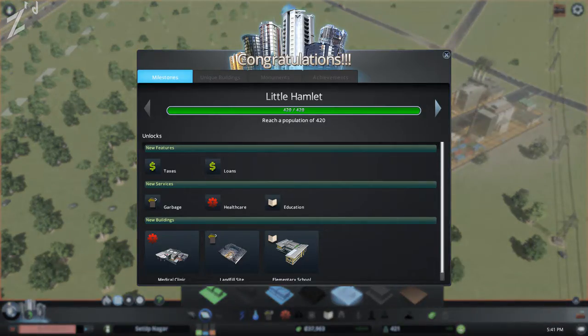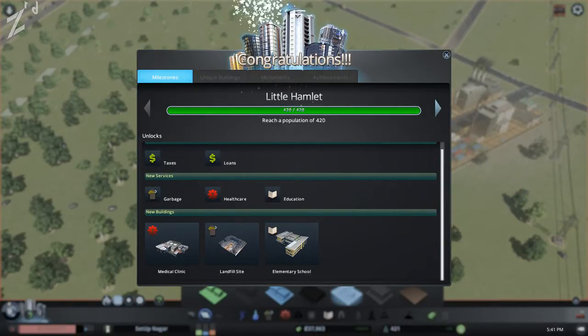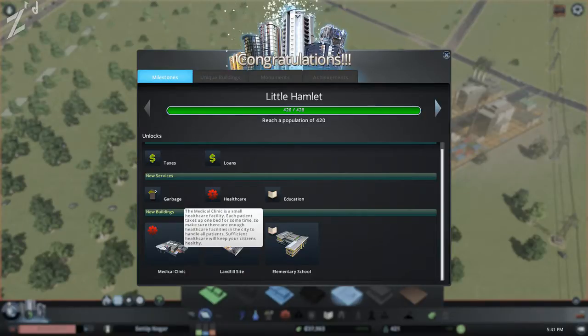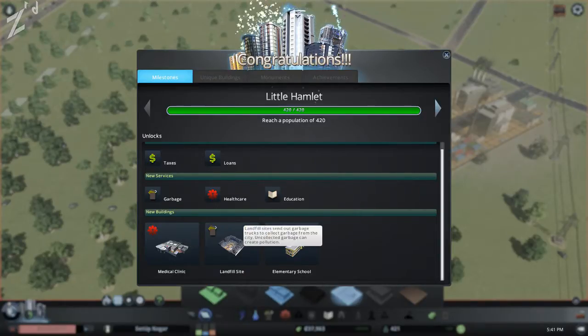Aha! We have reached a population of 420 and we're called a little hamlet now. We can play with our taxes tab and our loans tab, which is nice. We now have to figure out what to do with the city's garbage, or our little hamlet's garbage, I should say. We now have to also provide some kind of healthcare, some kind of education. So the new buildings that have been unlocked are the medical clinic, the landfill site, and an elementary school.